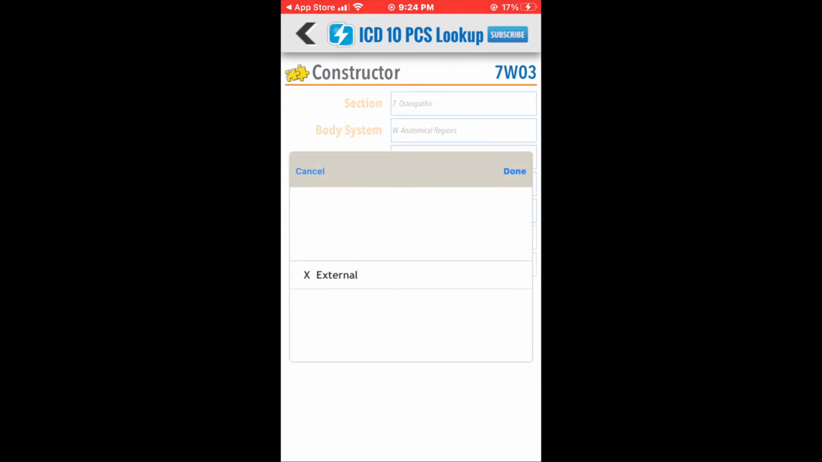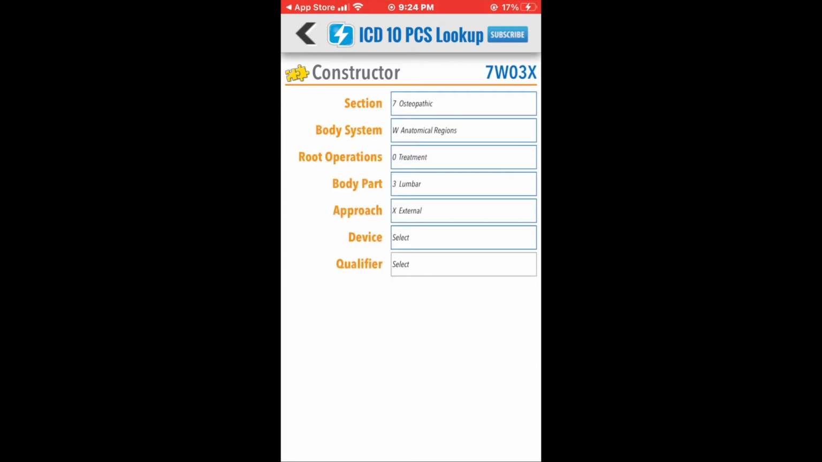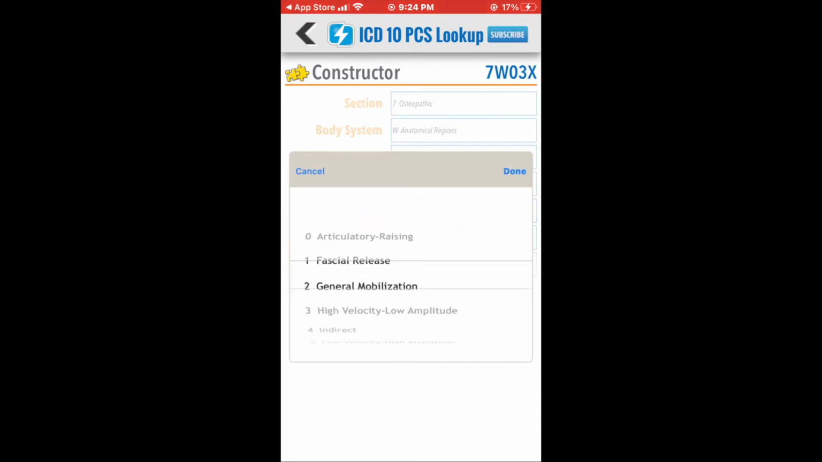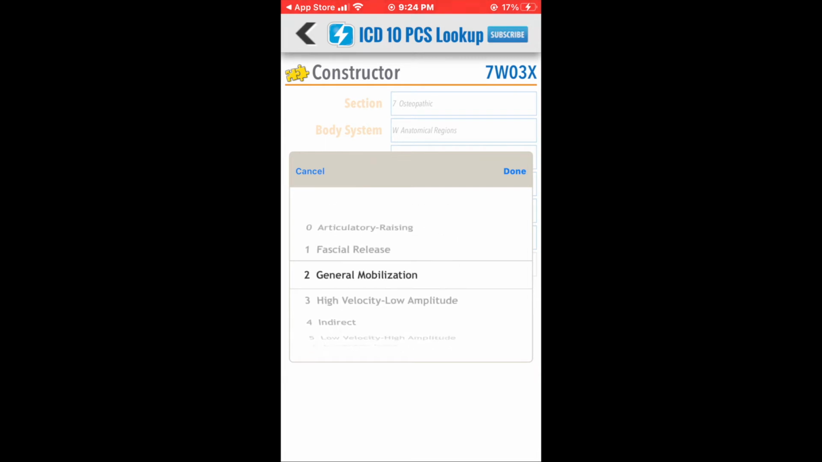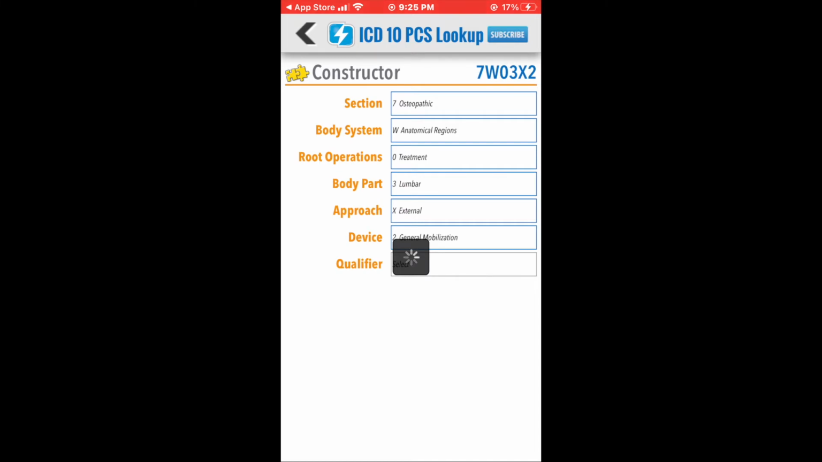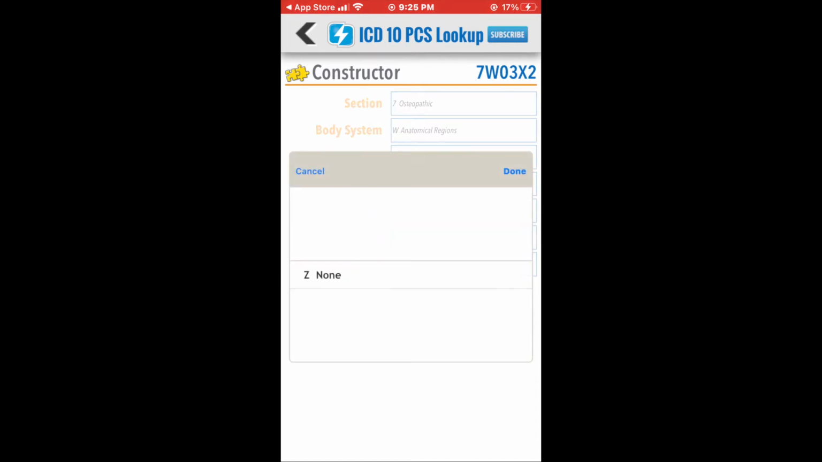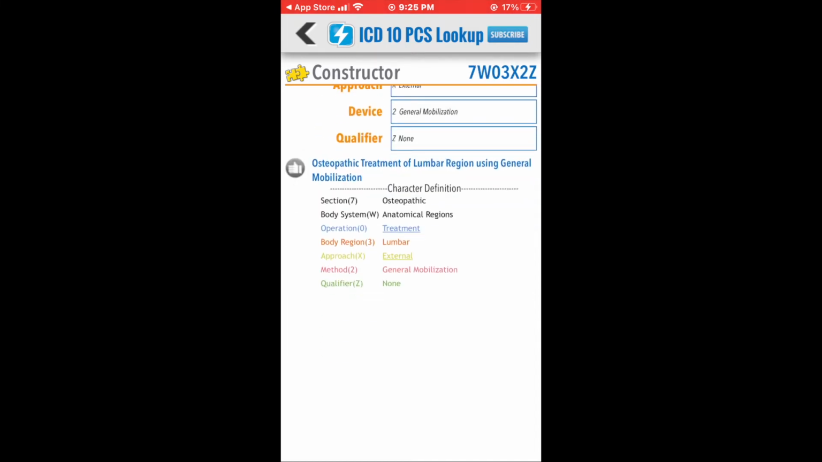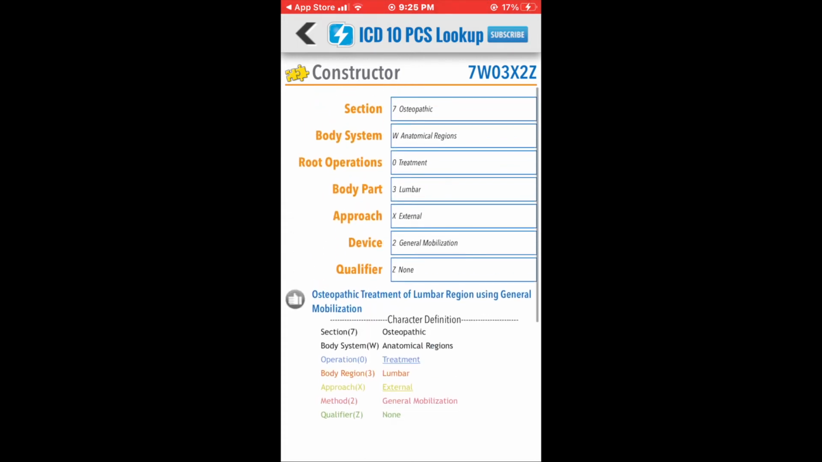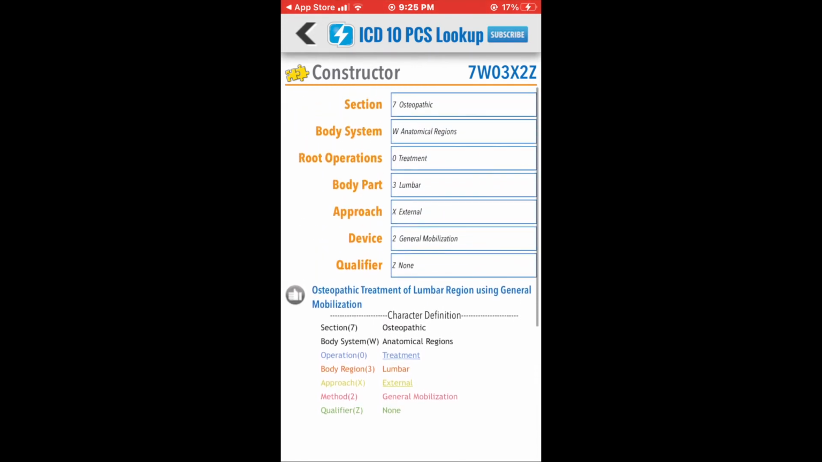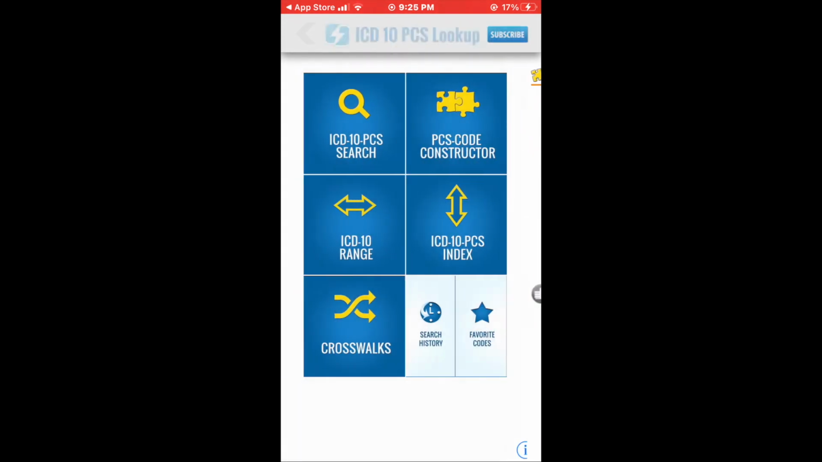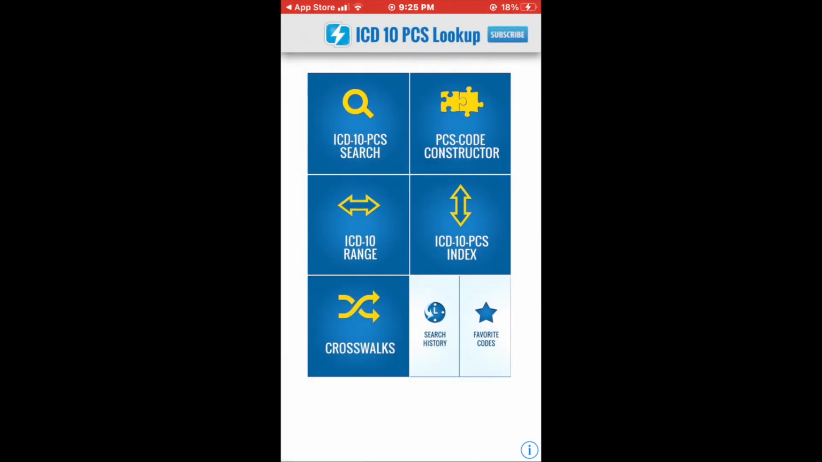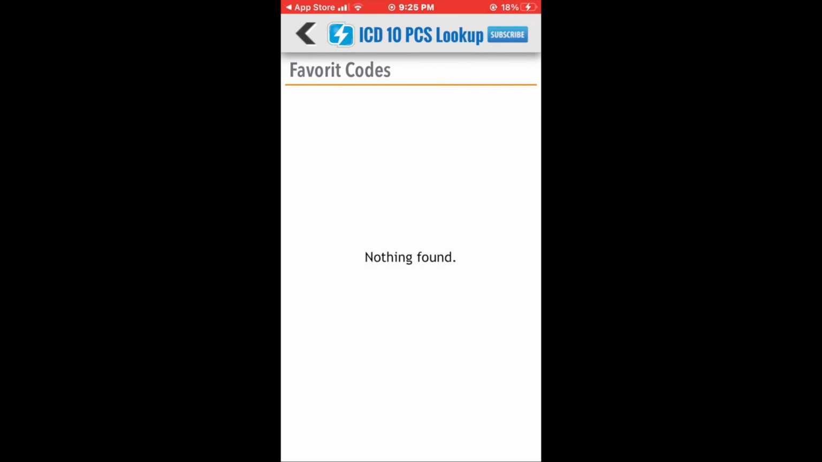Next, select approach. One choice is provided. Then select device. Let's go with general mobilization. And lastly, one choice for qualifier. And there is our code, 7W03X2Z. Osteopathic treatment of lumbar region using general mobilization. Search history shows the code you've searched for, and favorite code stores your favorites.